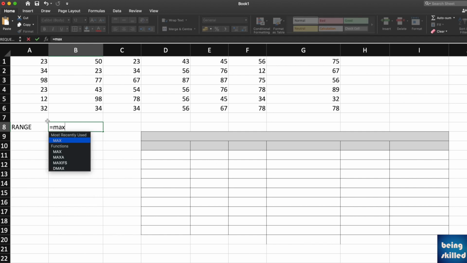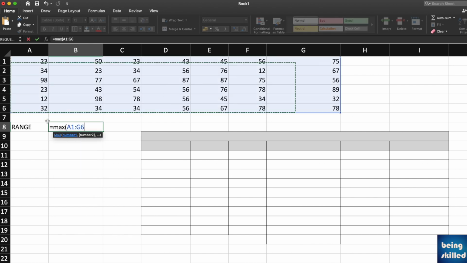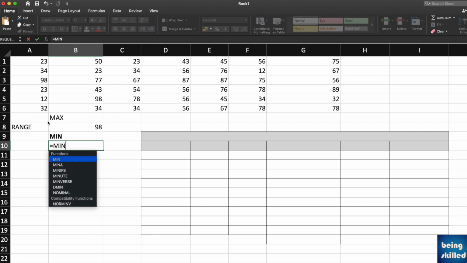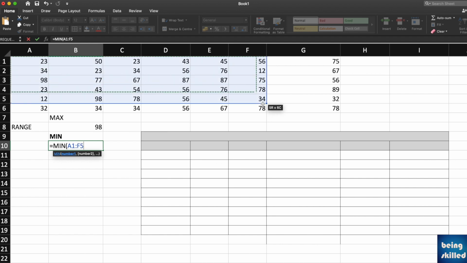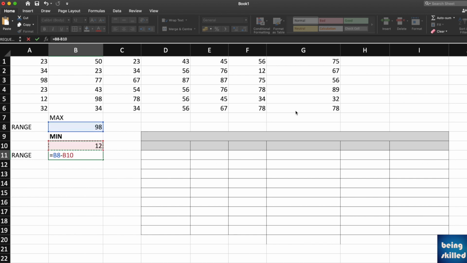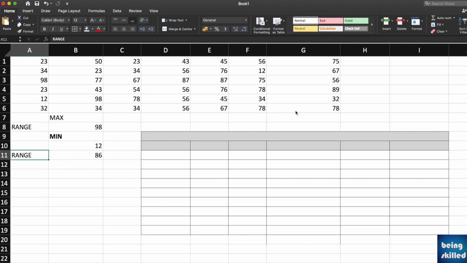For the max value we have the MAX function. You can just select the entire array and it will give you the max value. For the min value we use the MIN function, and then select the entire range and you will be given the minimum number. Now, since we have to calculate the range, you subtract the min figure from the max figure, and we get the range, which is 86 in this case.